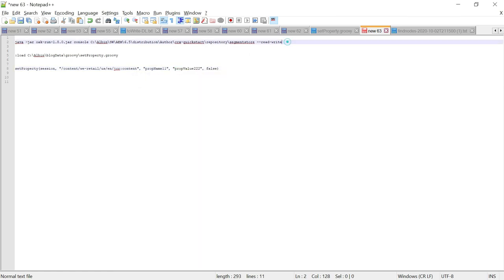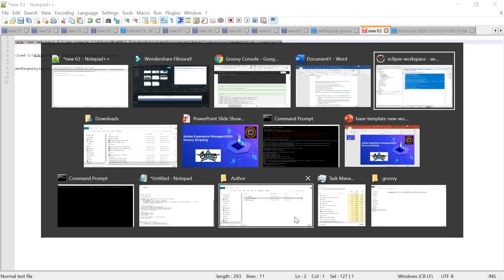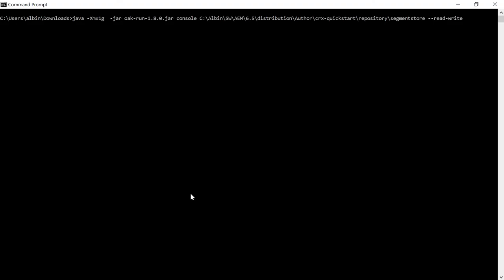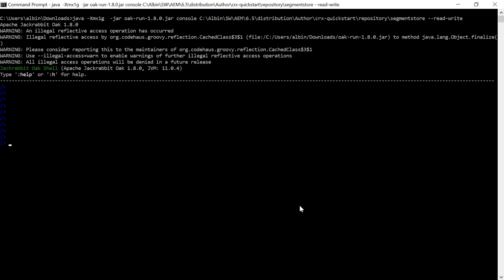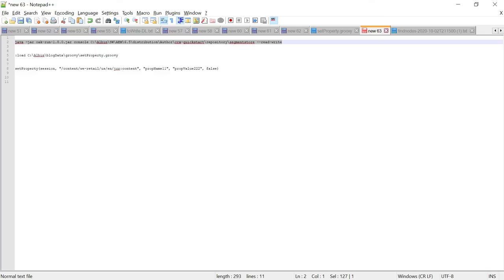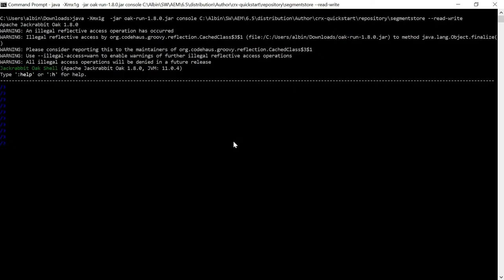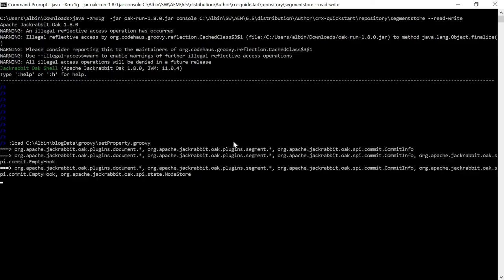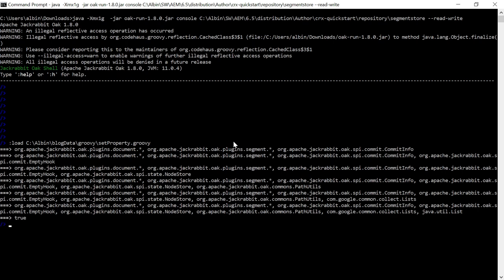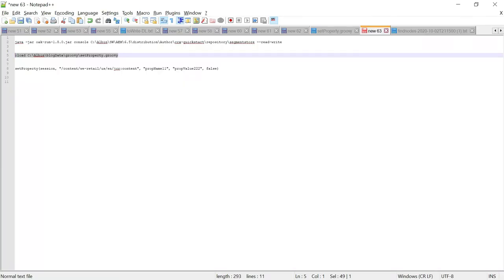Okay, now let me go and execute this first. Okay, this one is fine. Let me execute. Now connected to the repository, let me go and execute the second command. Here I am loading the script, the setProperty script. This is fine. Okay, execute it. The script is loaded now. Now I am going to execute this method.